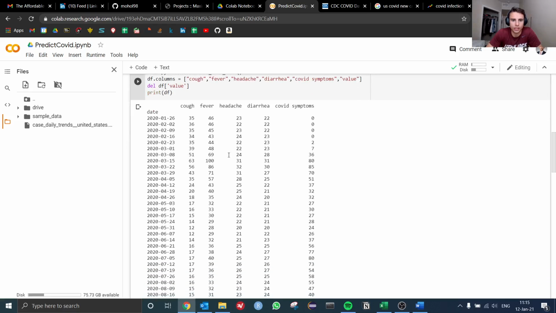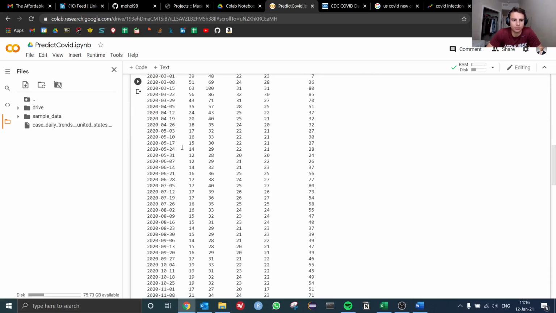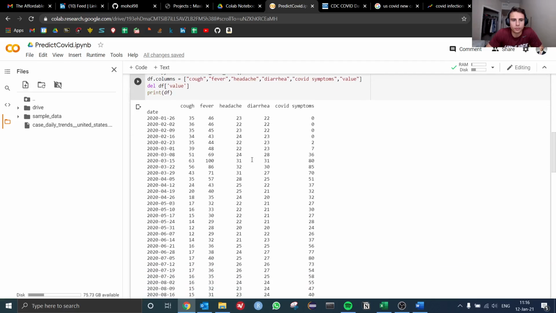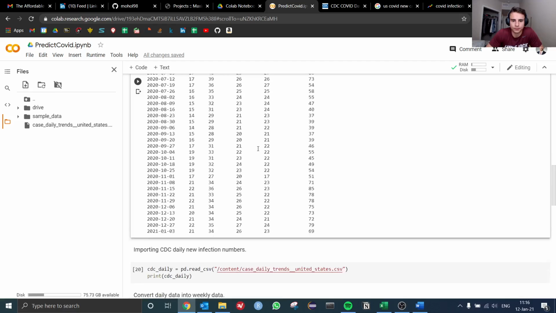And you can see this is very neat to have that here in Python very quickly with just a few lines of code. So I have those 5 keyword terms. Google only allows you to pull 5 at a time. I could easily do more with a for loop, but this already gives you a pretty good model.